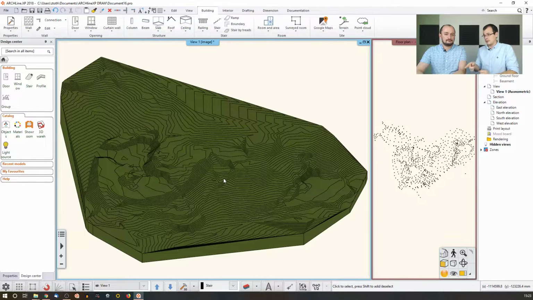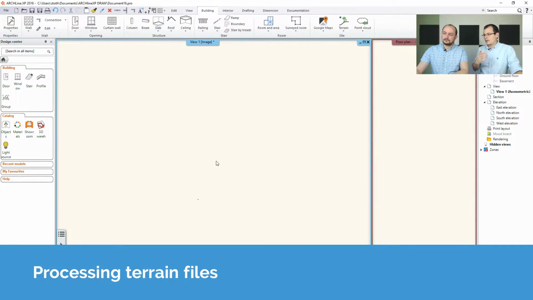But there's another format that we have to talk about, and that is two-dimensional data. Because that almost always happens, that you get something like a survey file and it's line work. So how do we process something as two-dimensional data into a three-dimensional model or a mesh like what we've seen here before? So how does that work?